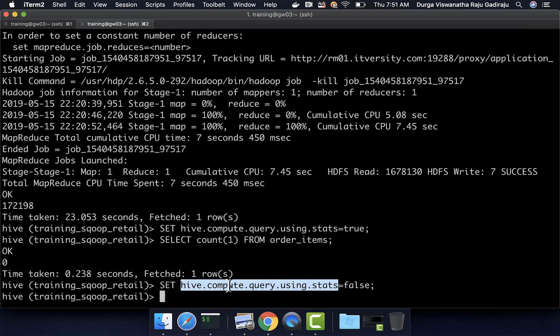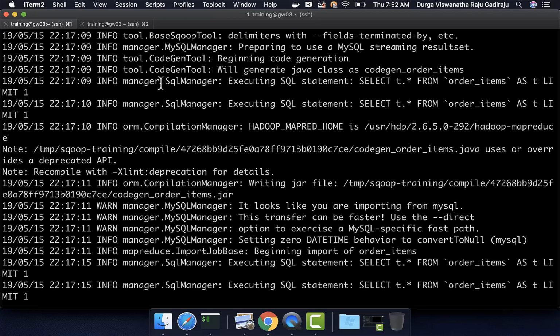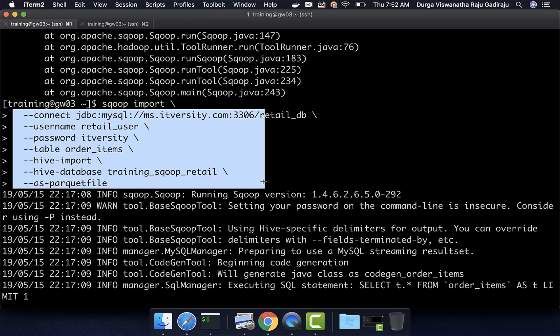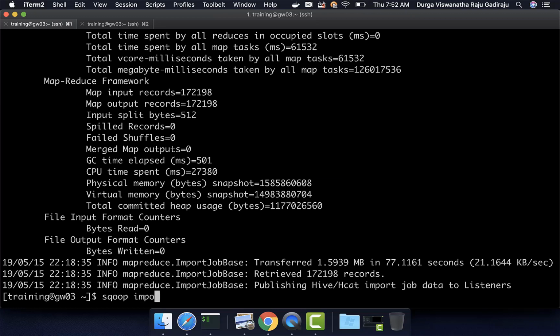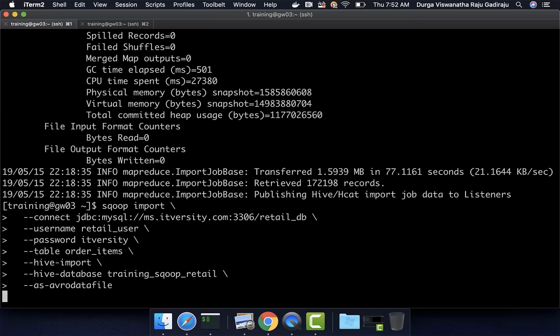That being said, when it comes to file formats, only Parquet file format is supported other than text file format. Now if I run this with Avro file or sequence file format, it will say that the file format is not supported. Let us give it a try and then we will take it further. So here I am copying from here to here, then saying scoop import, pasting the rest of the command, and then as Avro data file and hit enter.